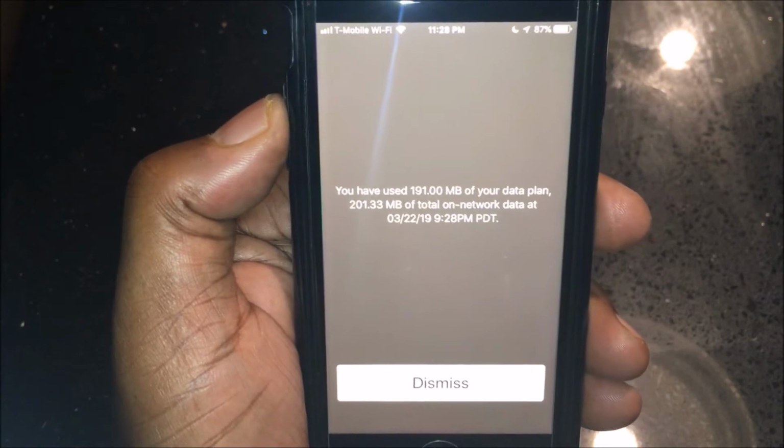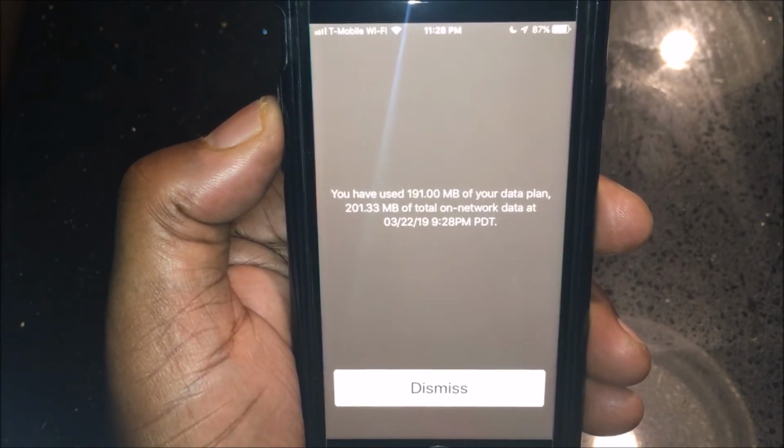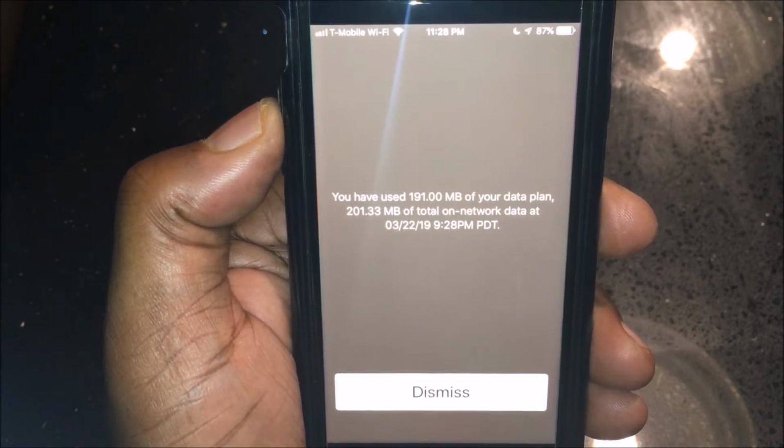Those are a few, but there's a lot more. But I have a link to T-Mobile short codes in my description.